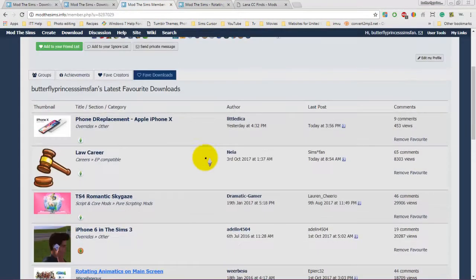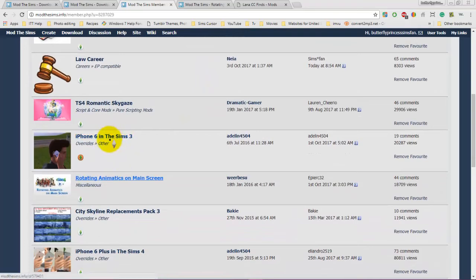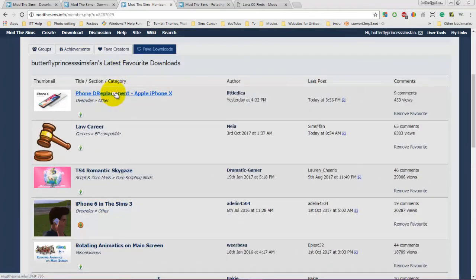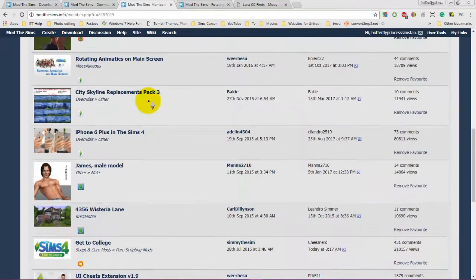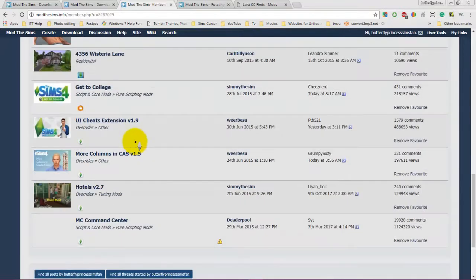My other go-to is I like to have a phone replacement. So I used to have the iPhone 6 Plus, and then I updated it to the iPhone 8, and then recently I updated it to the Apple iPhone X or iPhone 10. So yeah, that is another go-to that I use is a phone replacement because I feel like the phone that's in the game is just too big, too chunky, and not very realistic these days. So yeah, I use that one.